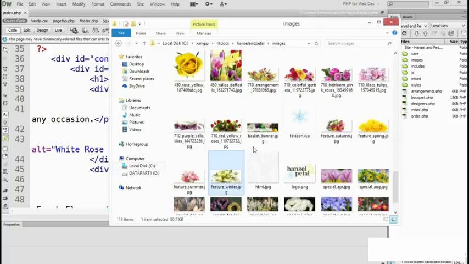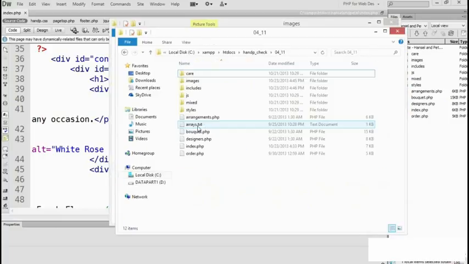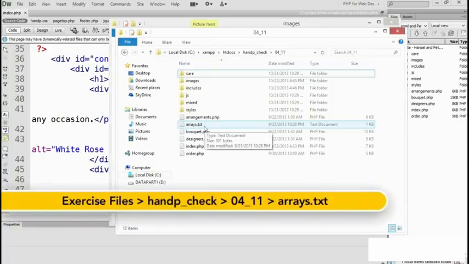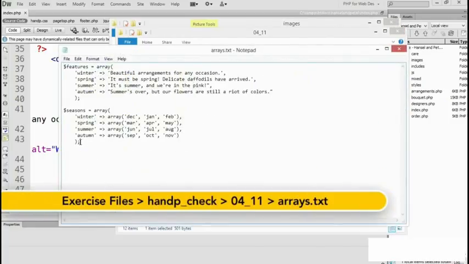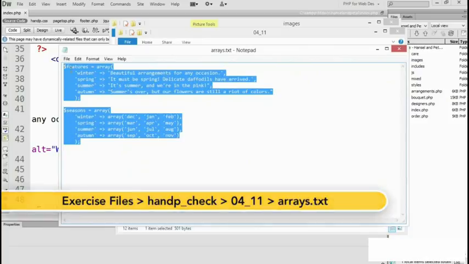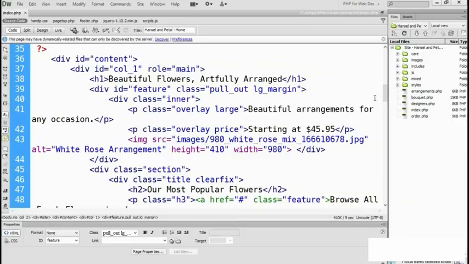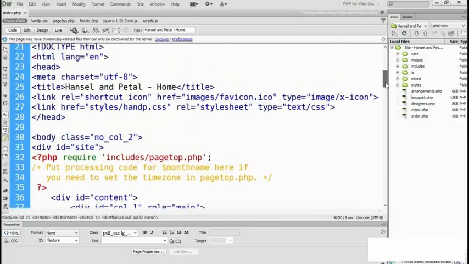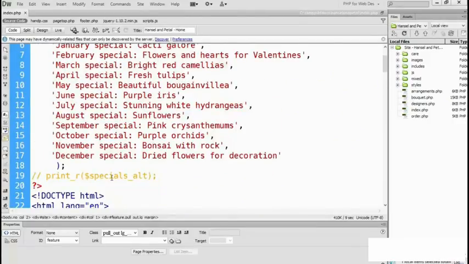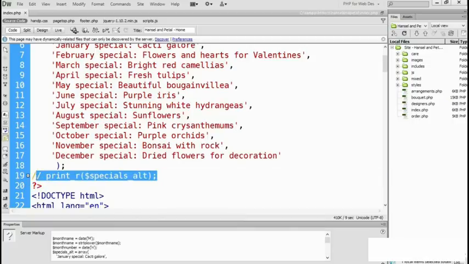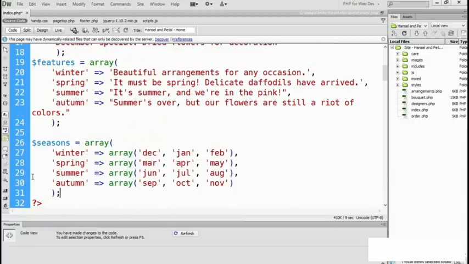Now there were 2 arrays that I created in a text file. Let's get them. They're in arrays.txt. Let's open that, copy them, and we need to paste them into index.php. And they need to go in the code block at the top. We don't need this print_r anymore. It was used in a previous video and has already been commented out. So let's just delete that and then paste in those 2 arrays.